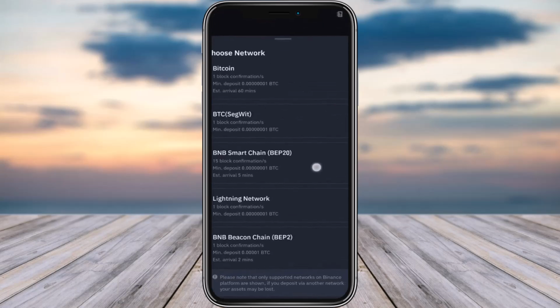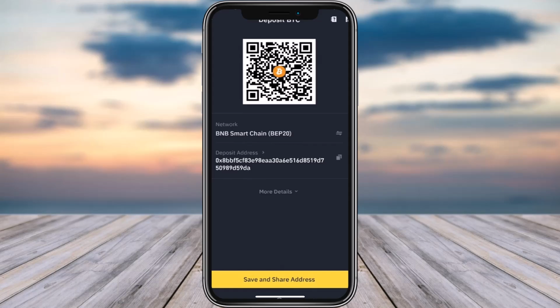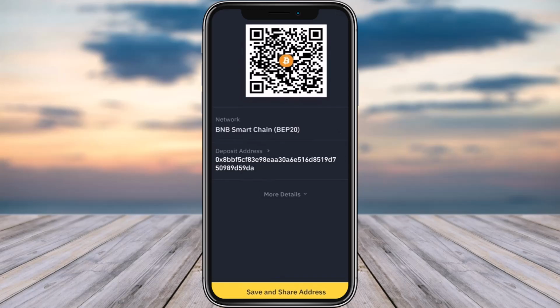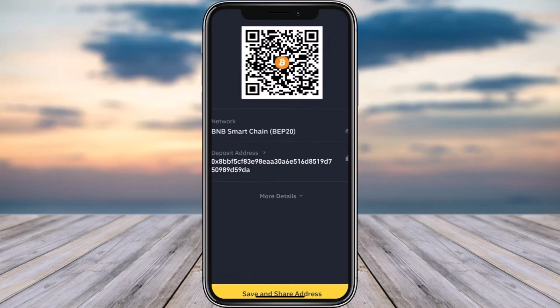Once you're done choosing, it will ask you to choose a network as well. Go ahead and choose a network, and then this kind of interface is going to pop up where you will be able to see your address and the QR code as well. Now you can simply copy the deposit address and share it with anybody you would like, and that is it. So that is how you can do it.